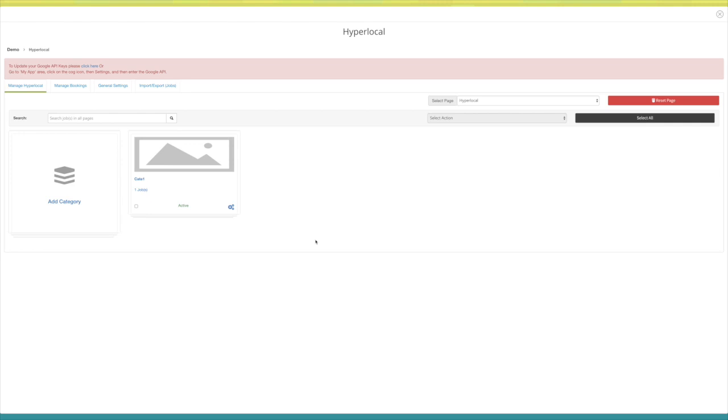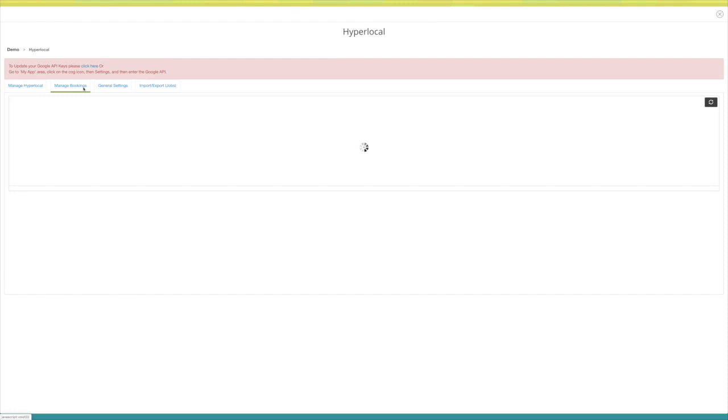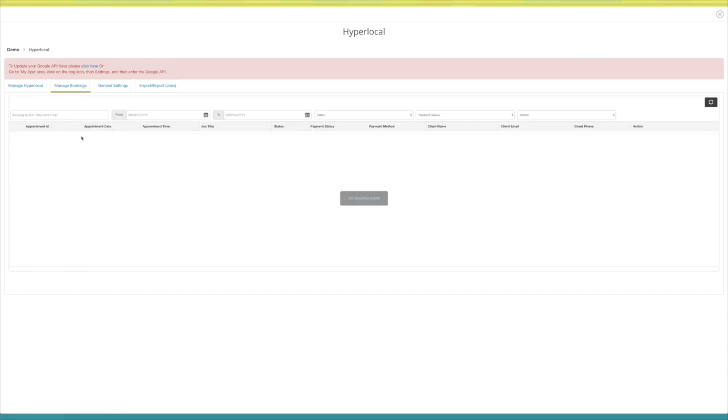From here, you can change the page. You can search the jobs and know pages from here. Now, go to Manage Bookings. Here you can check all of your bookings.